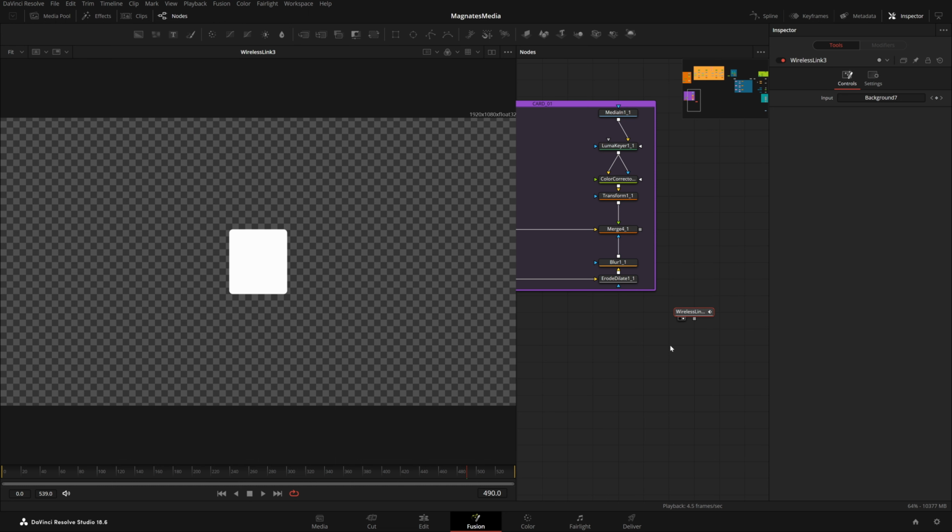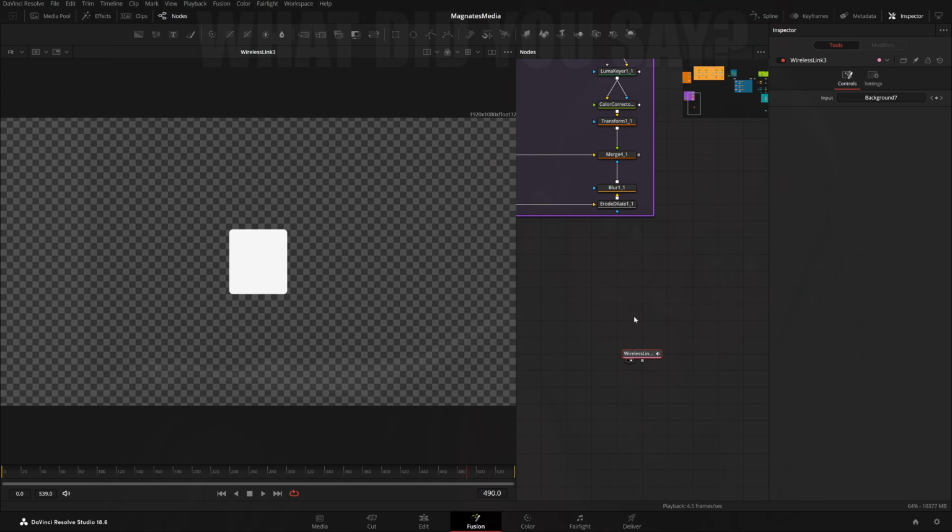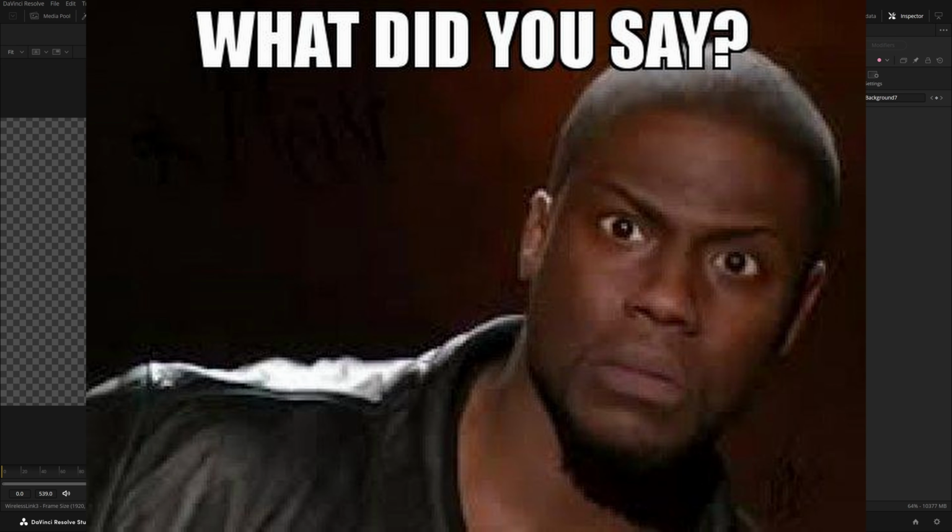Now you can hit control S again and again to save. As you know, looking super great. Right click, set color. You can choose any color which you want. It's just for organizational purposes, by the way. It's not necessary that you have to change the color, then only the node will work. No, it's not like that.